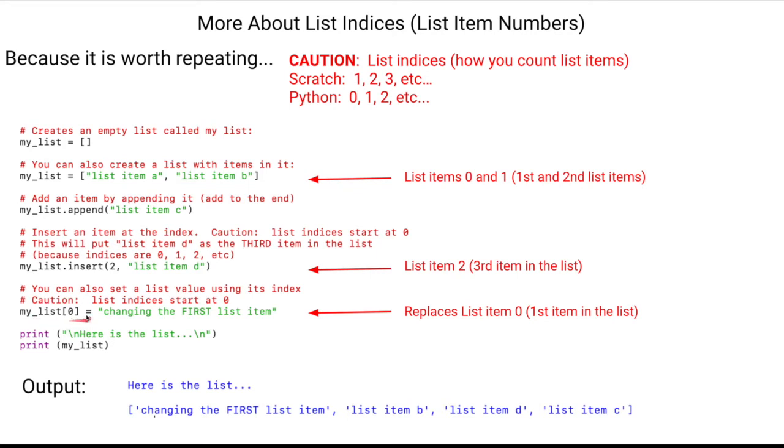So my list 0, changing that first item. So if I were to print out the list, I'm printing out here the list, and you can see that in blue on the bottom there, print my list. So changing the first list item, that's coming from this one. It said take the first item in the list, item 0, and change it. So that's what we're seeing first. Now item B, so this was the original first item. So this was the next one. So we see that next.